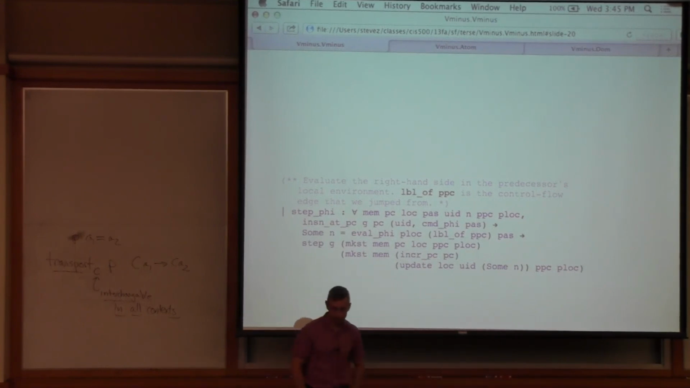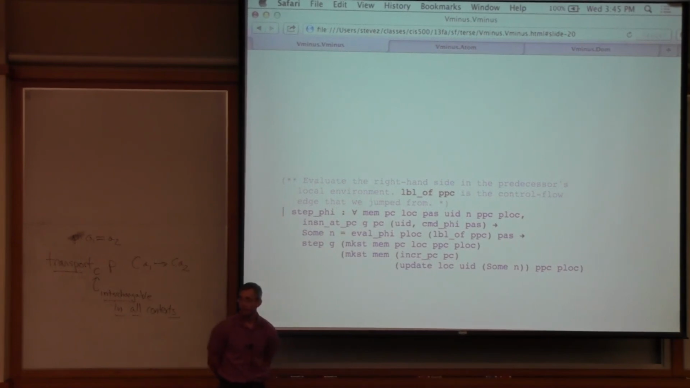Yeah? How do you decide whether to write properties or functions? For some places, we could have written this step as state to state, right? Yeah, we could have.